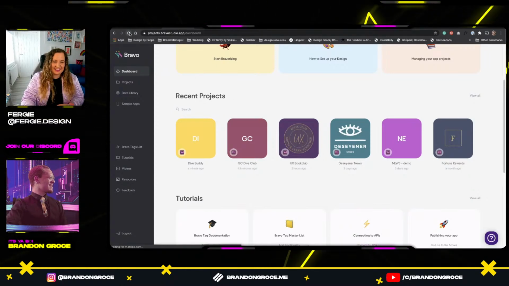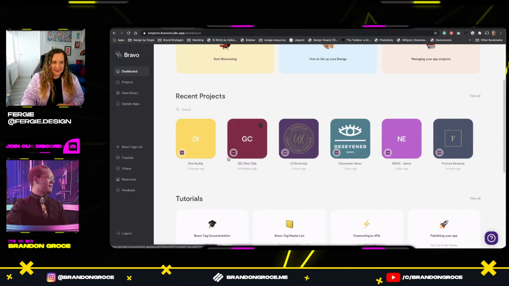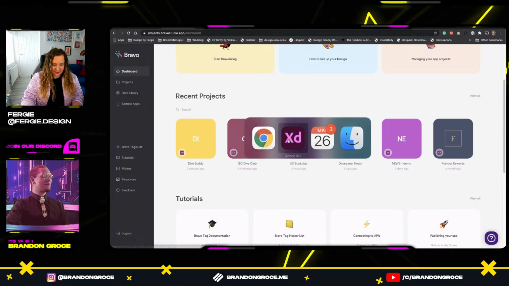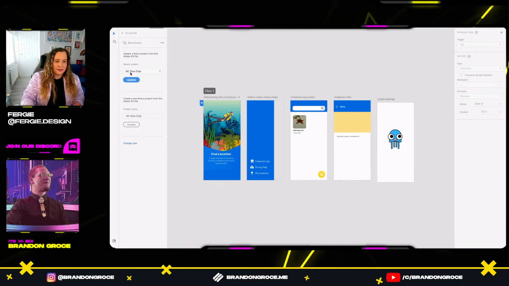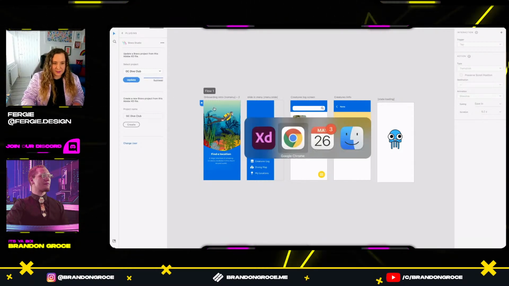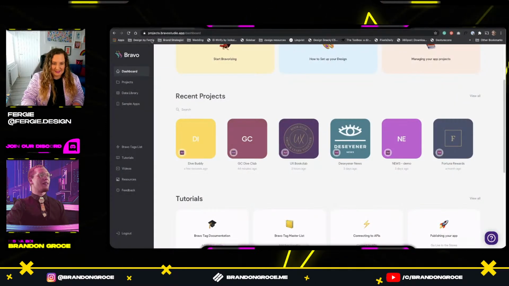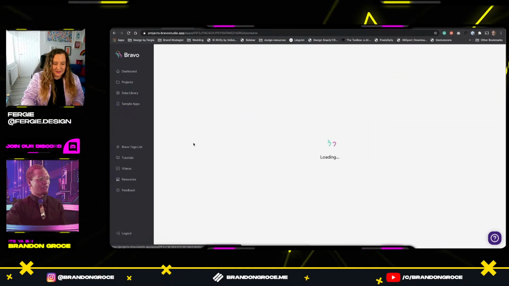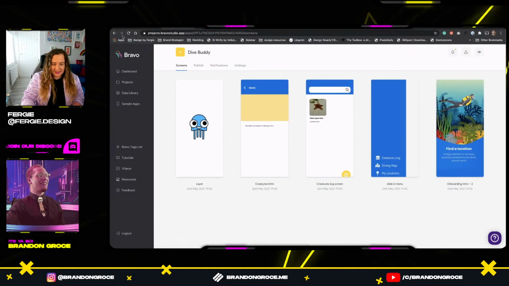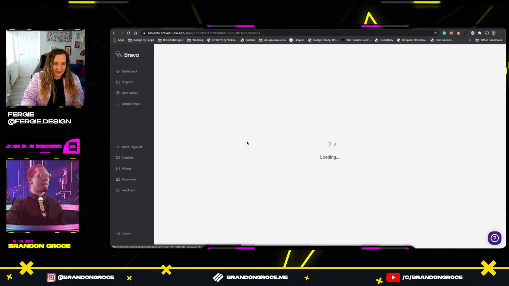Amazing. So I would just be on my dashboard here, and for some reason it's not saying that it's updated. Let me just check XD. So GC Dive Club. Let's click update. I think this is what's causing some sort of thing going on with my laptop. Okay, for some reason it's still syncing it to the old name.